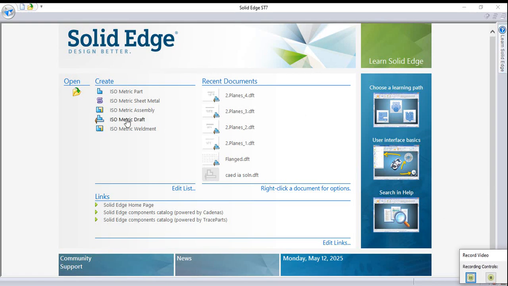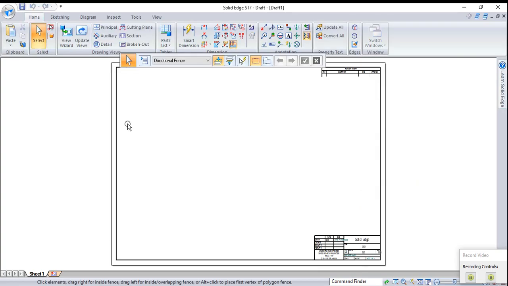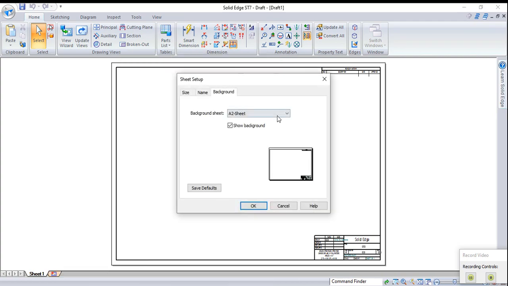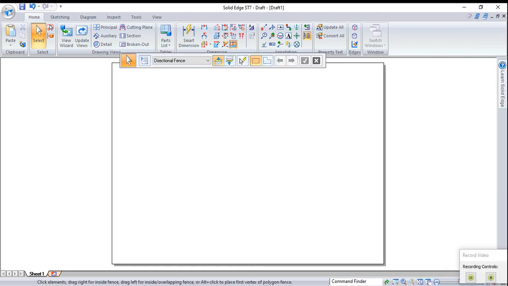So first open the isometric draft. Once you open the isometric draft, this sheet will be visible, and this sheet is an A2 format, so that we need to convert into the A4. Come on the sheet, right click, sheet setup, click make it to A4 sheet and check the box, save default and OK, and fit to the screen.